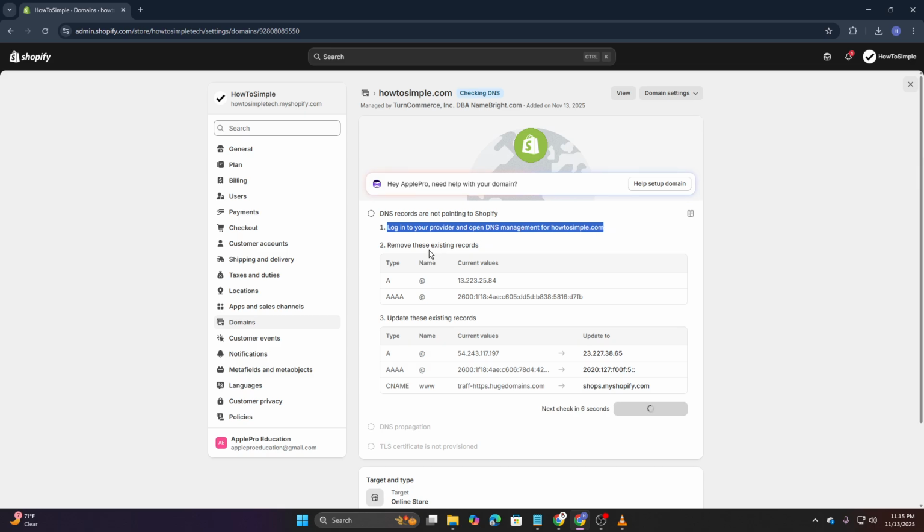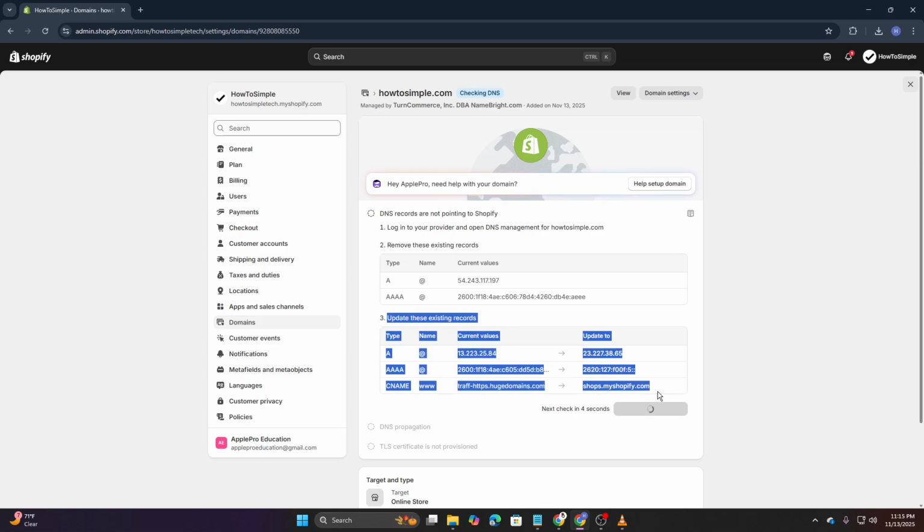For the A record, set the host to @ and point it to Shopify's IP address, usually 23.227.38.65. For the CNAME record, set the host to www and point it to shops.myshopify.com. Save your changes and that's it. Go back to Shopify and click Verify Connection.